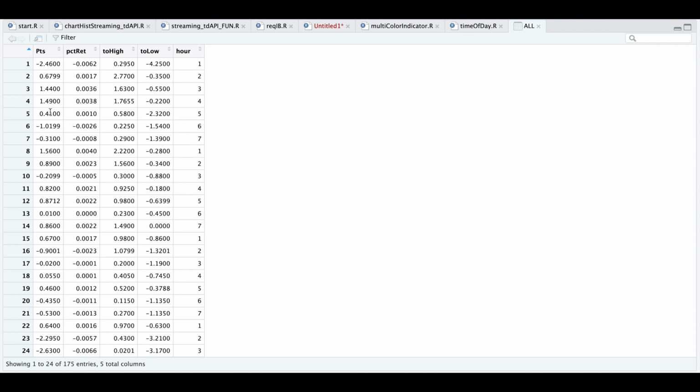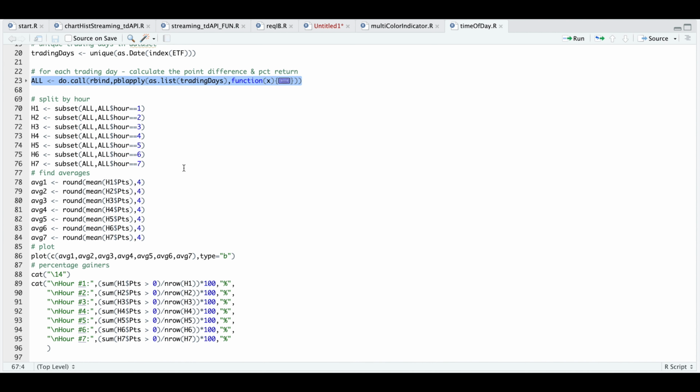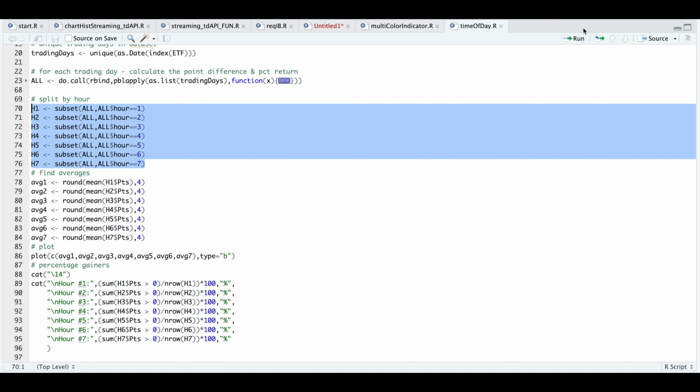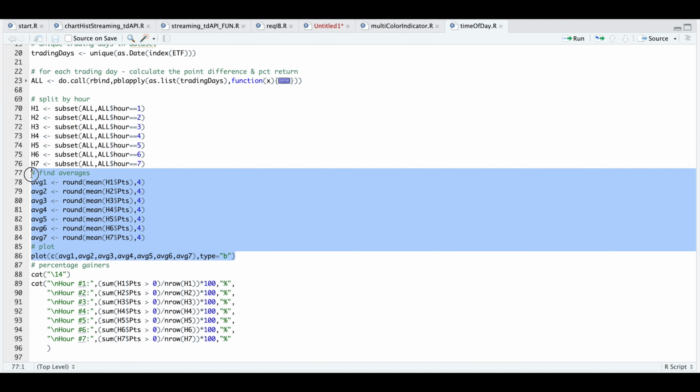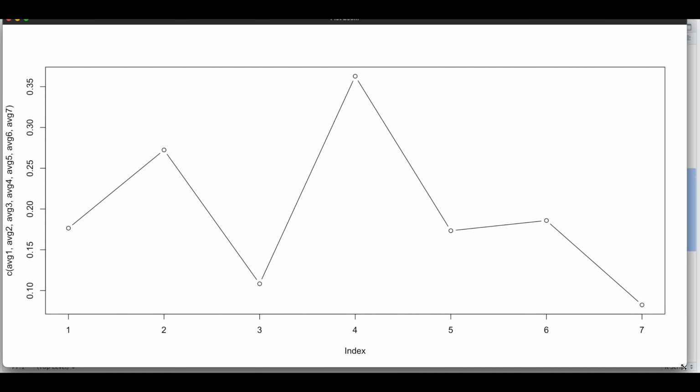Now I'm going to use this table to group by hour using this last column. So here back in our script, we'll go ahead and run this block. Now that we have these grouped by hour, I'm going to find the averages and I'll go ahead and plot these. Now let's take a look at the plot.